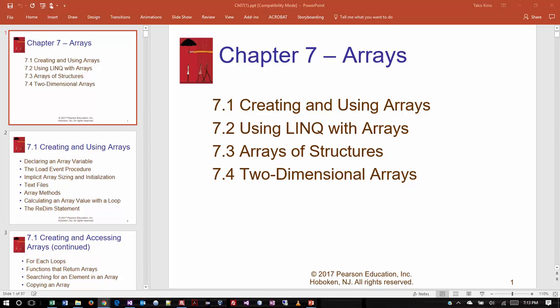Tonight we're looking at Chapter 7. The topic for Chapter 7 is arrays. These are the 4 sections that are included in the chapter in your book.